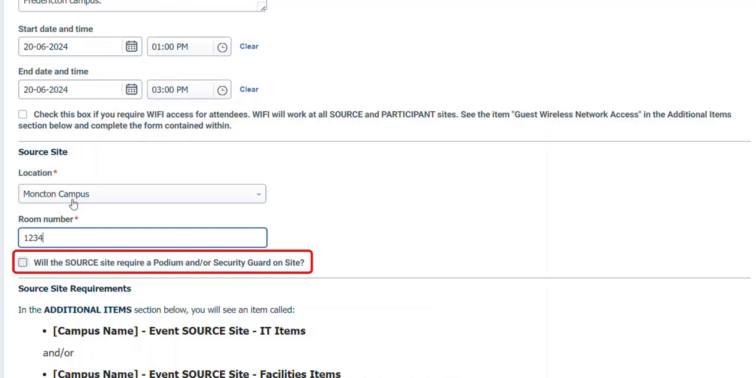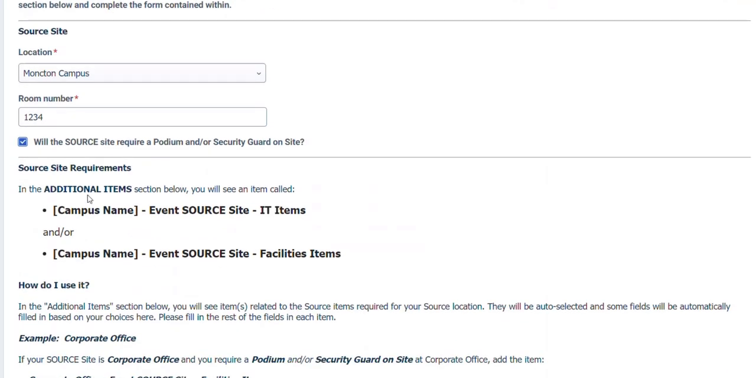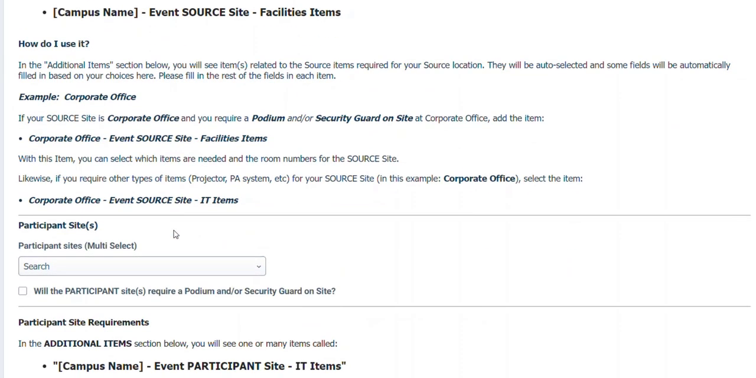So if I want to have a podium on the Moncton campus for the speaker, I can just check off the little option right here. And then there's some source site requirements. We do encourage you just to read through this to get the information.